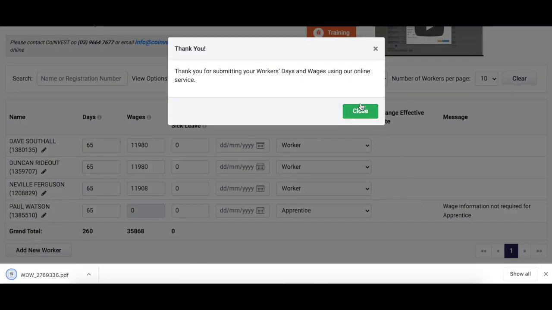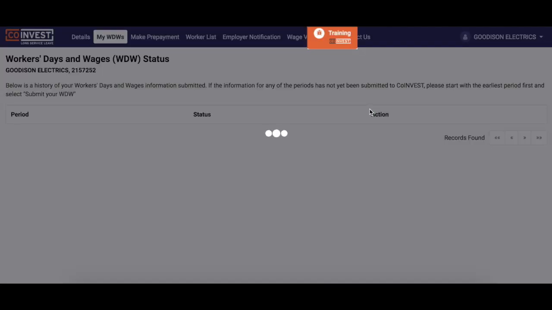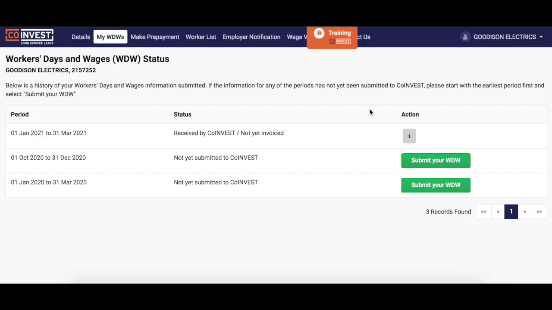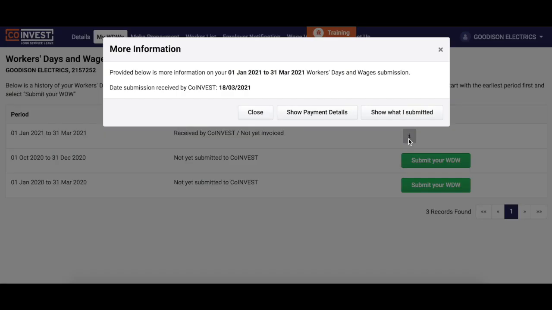It's up to you. If there's nothing to be checked through on your workers' days and wages form, your invoice should arrive by email within a few days of submitting. Some online submissions might be more complicated than others and will be allocated to our staff to check through. You can check the status of your invoice at any time under the My WDWs menu.